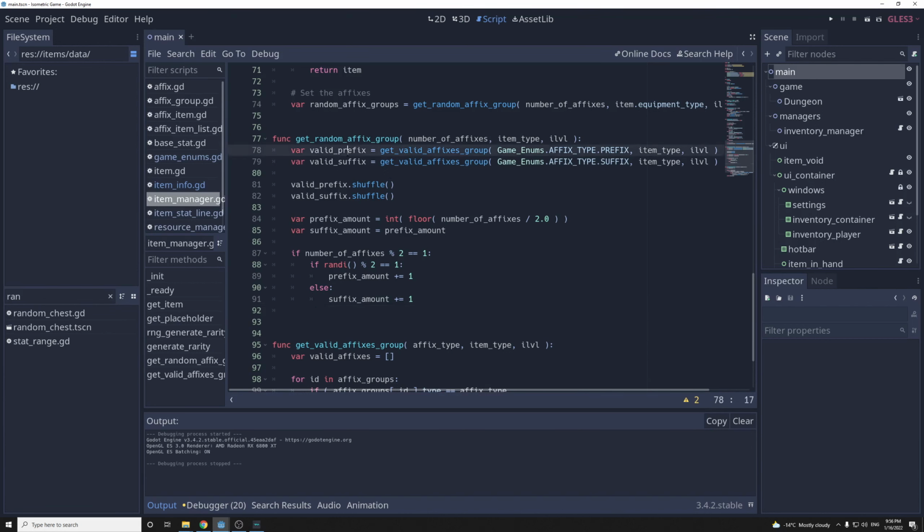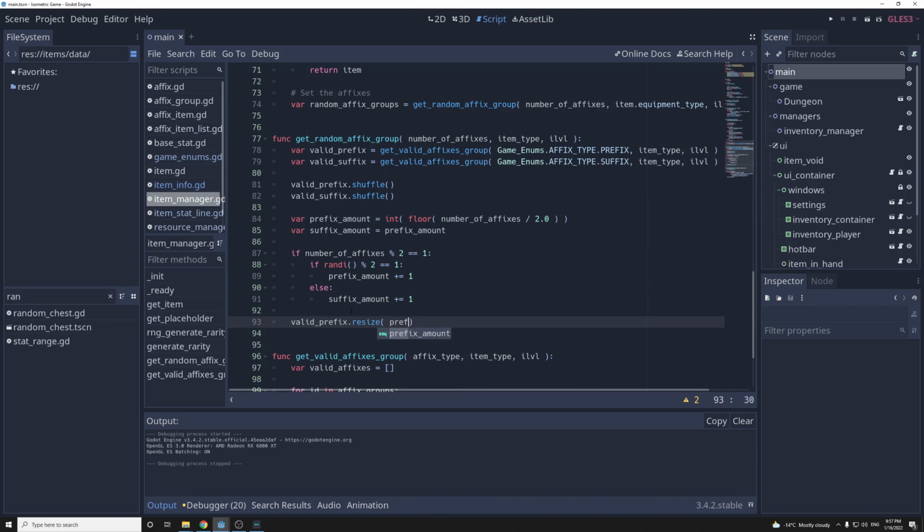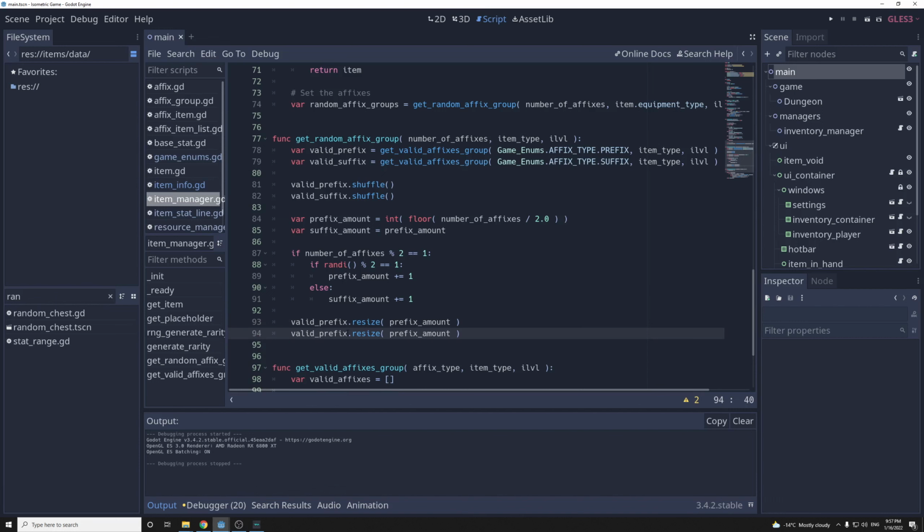Now we have our valid prefix and our valid suffixes. We need to return the right quantity, and instead of going in a loop and picking the number of affix and prefix that we need, we can simply resize. Valid prefix dot resize with the amount, so prefix amount, and duplicate that, valid suffix with the suffix amount. So we'll get 2 arrays with the correct size. So if we wanted 3, we'll take the whole valid list and resize it for 1, and we'll get only 1. And the other one could have been 2, so we'll get 2 in there. And then we need to return all of them. So what we'll do is simply merge both of the arrays.